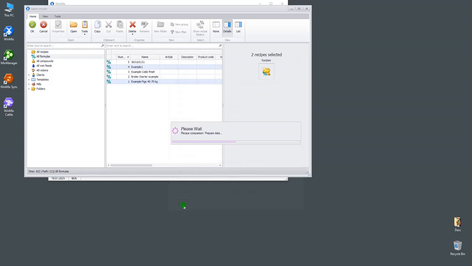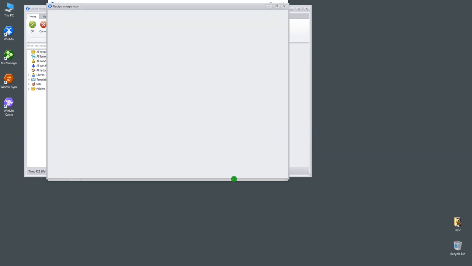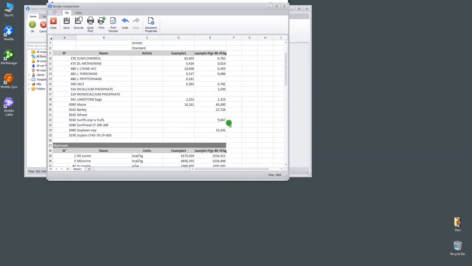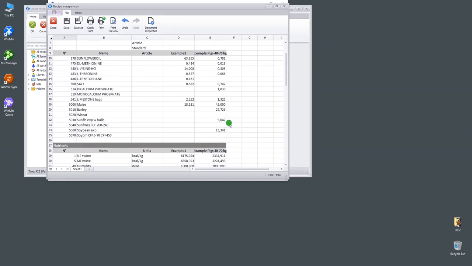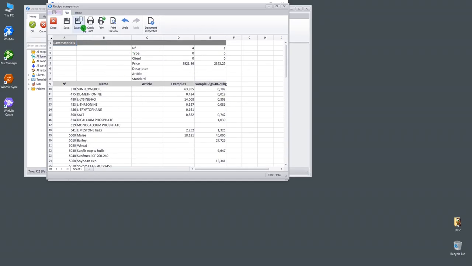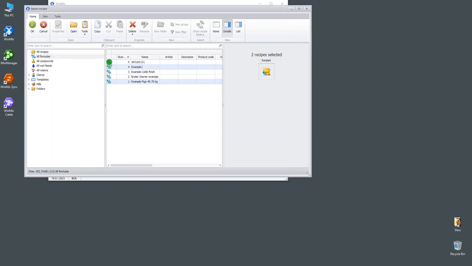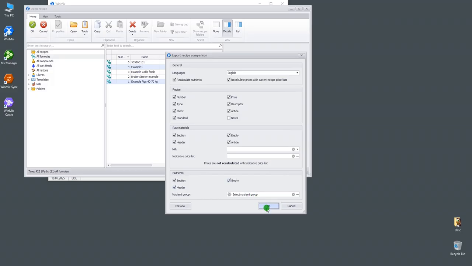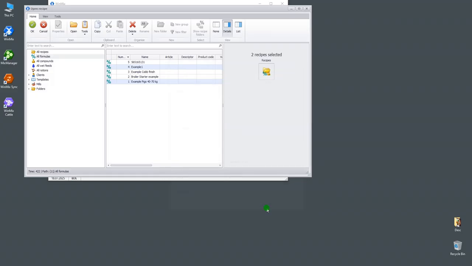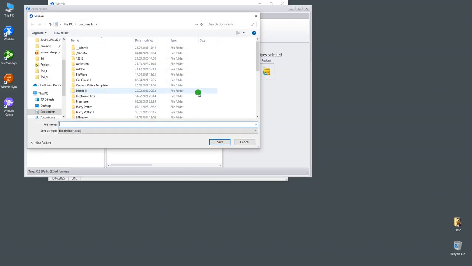By clicking the preview button, you will see a preview of your report. In this window, you can print the report or save it in the format you need. To save, click Save As, and to print, print. By clicking the OK, will open the Report Save window where you can choose the format you need. In this video you got acquainted with the recipe comparison tool.